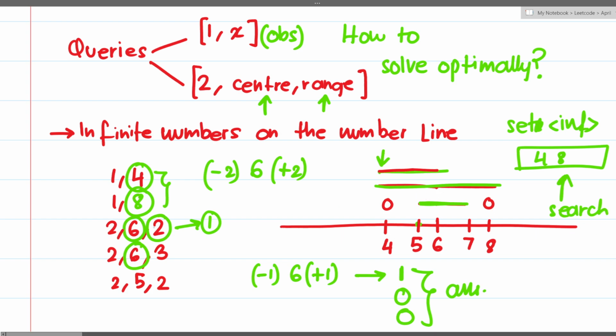So what you do is, for example, if it's 6 comma 2, then you need to start from 5 and go till 7. If it's 6 comma 3, you know that you need to start from 4 and go till 8. So using a simple for loop, you iterate from 5 till 7, and you see if 5, 6, 7, if either one of them is present in the set. If none is present in the set, then that means you have 1, otherwise it's 0.